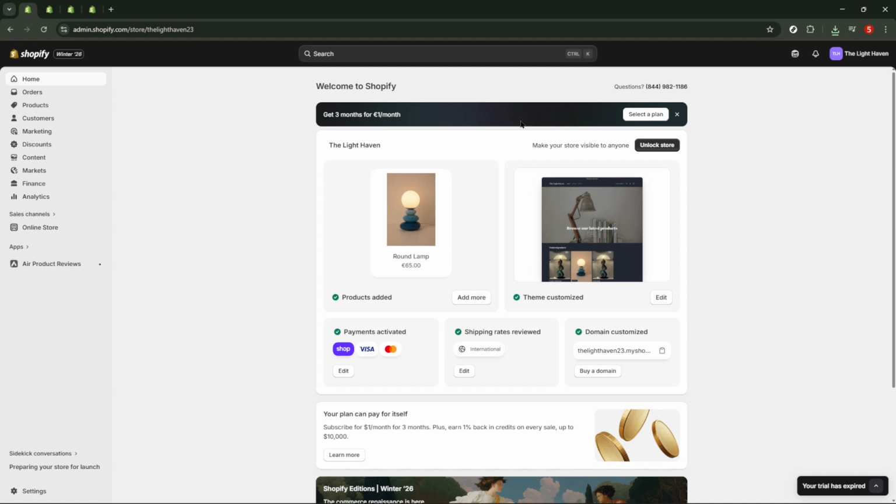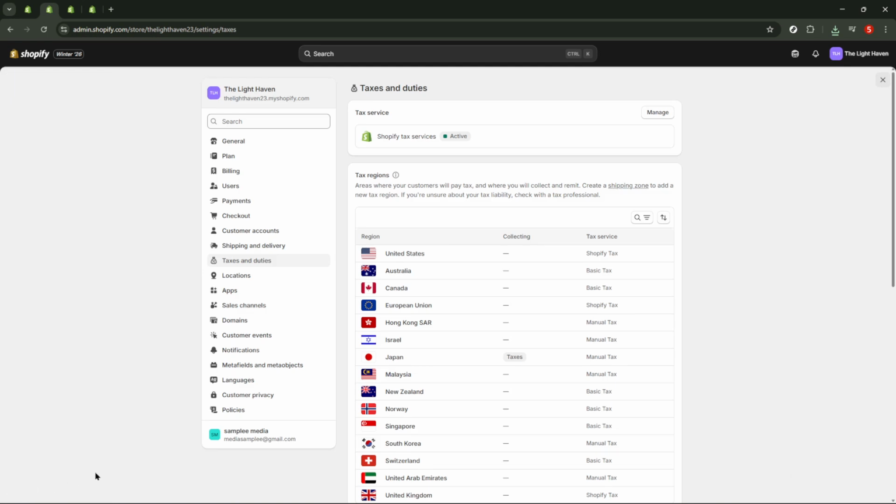Start by signing into your Shopify admin. Once you're on the admin dashboard, look to the bottom left corner and click the gear icon for settings. Everything we need lives there, so it's the easiest jumping off point. Inside settings, select taxes and duties.